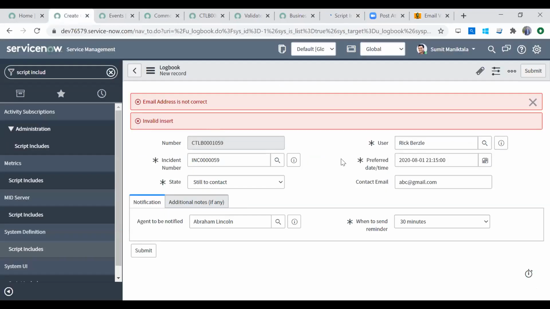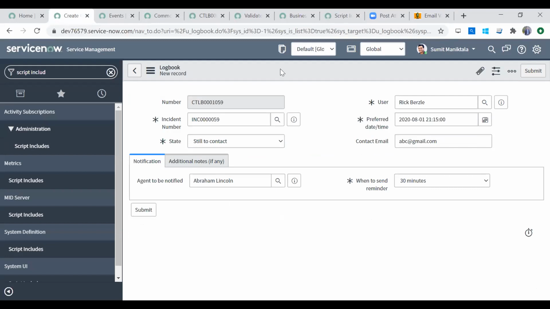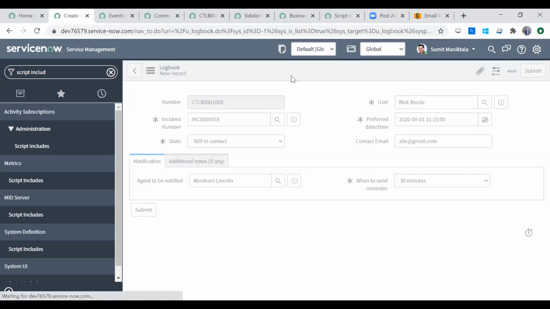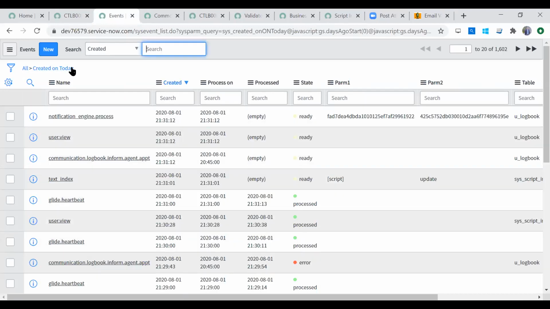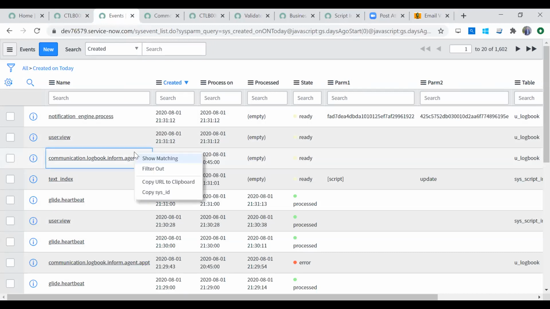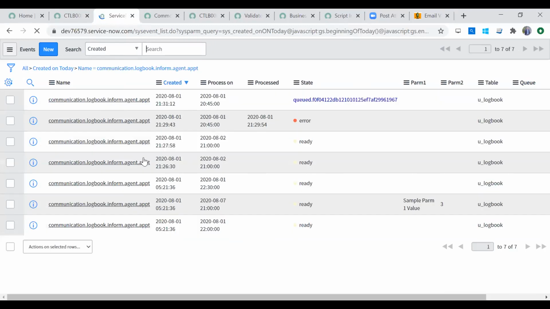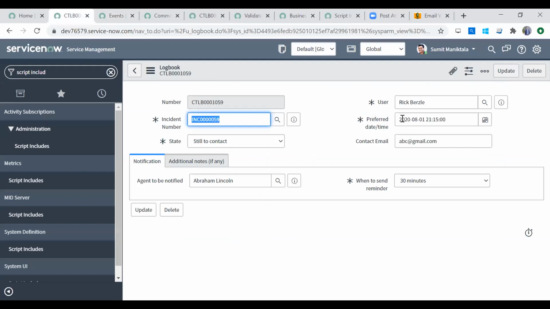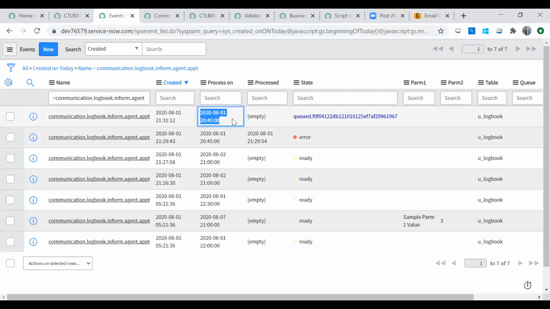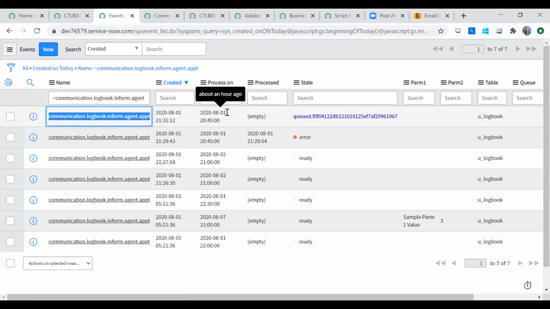Now I want to show you the other thing, the event queue. We did see the validation and the usage of script include, but if I want to save it now, okay, it's saved, and let's go and see if it created the event. This is the one it just created, and I'm filtering on that. It's queued. Look at this. It is set to be processed on 20:45, so 30 minutes prior to the appointment time, which was 21:15 for the record. So this event got queued here, and it will be processed exactly at this time. And then we have a notification based on this event, which will go out to the agent at that time.